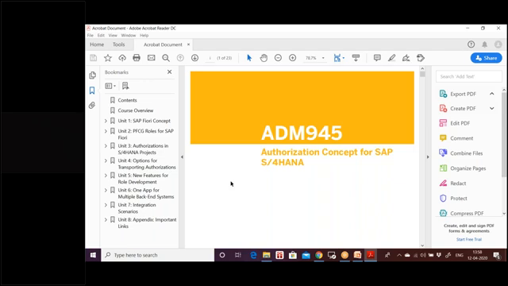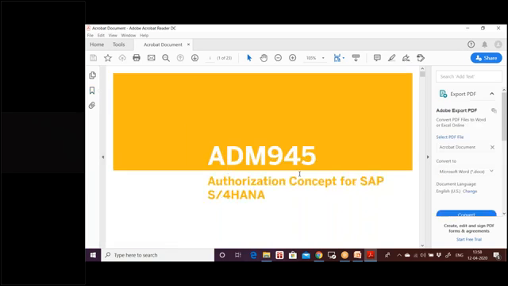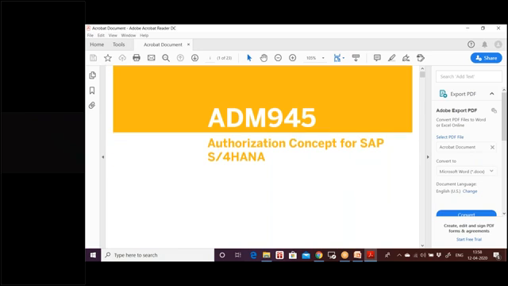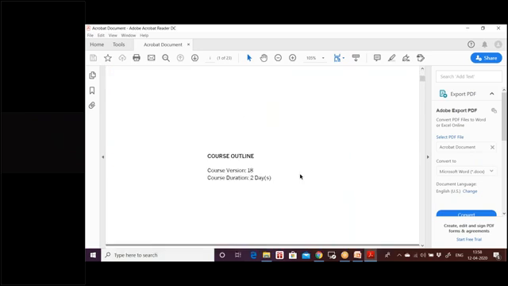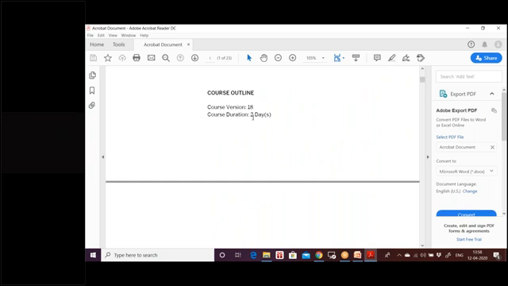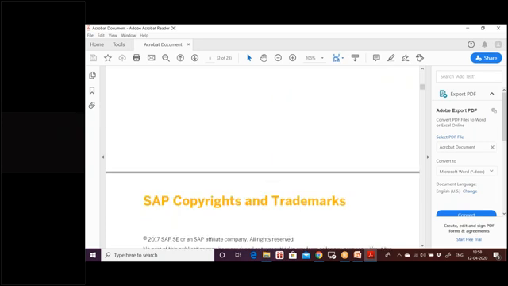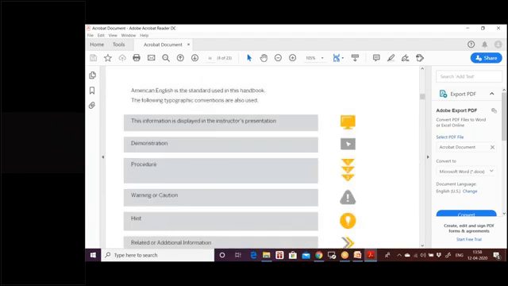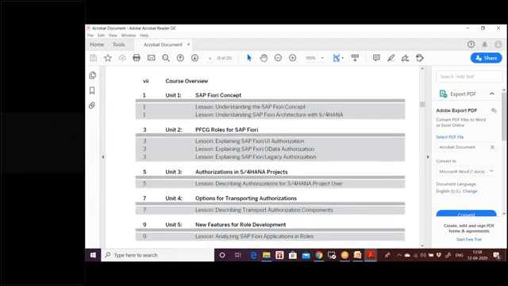Yeah. So this is your syllabus, ADM 945, Authorization Concept for S4 HANA. The course duration is 2 days. It is a 2-day session, and this is the syllabus. Once you see the syllabus, you get clarity.